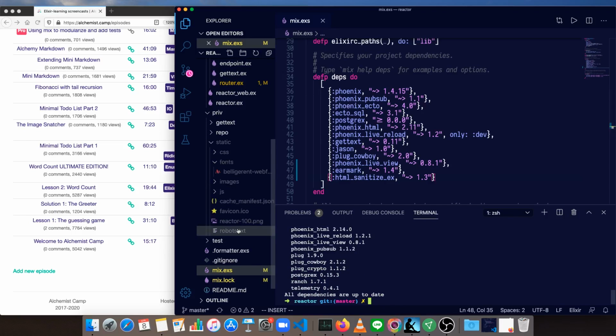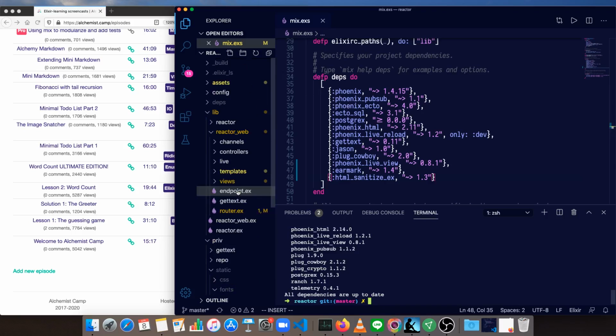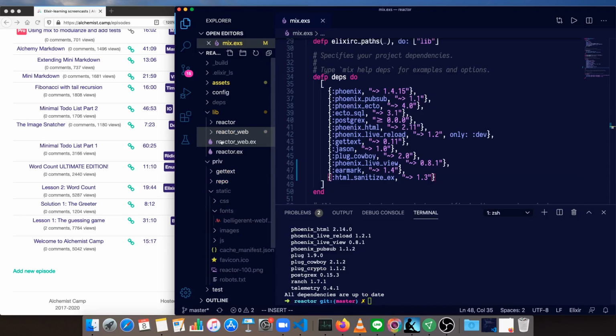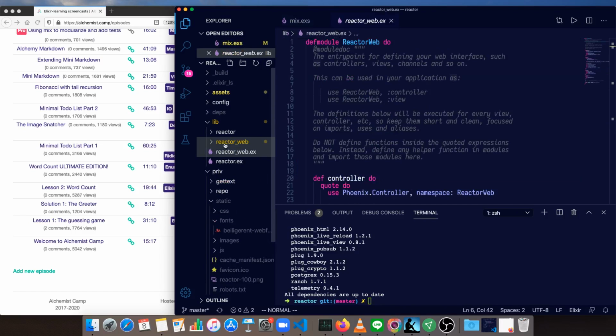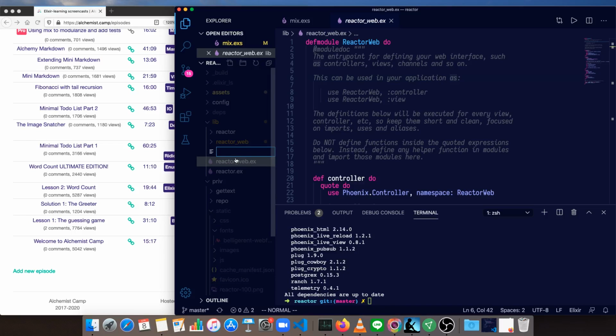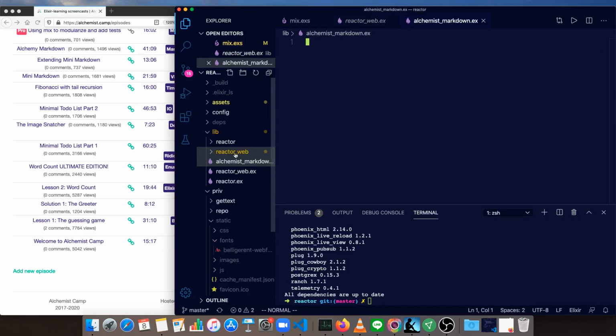Then we'll go to the top level of our lib directory, and I'm going to copy in a fairly sizable module, most of which I don't think is that relevant to viewers, so I'm just going to step through it quickly and explain what it does. That is AlchemistMarkdown. And AlchemistMarkdown is what I use to power Alchemist Camp.